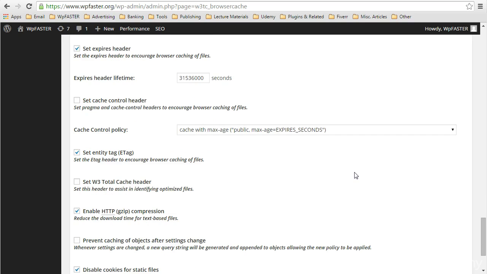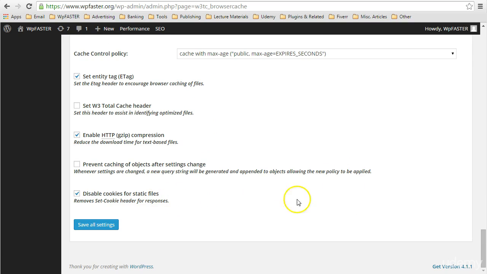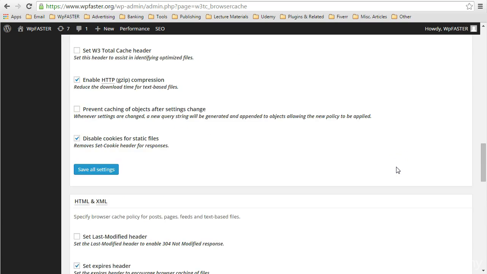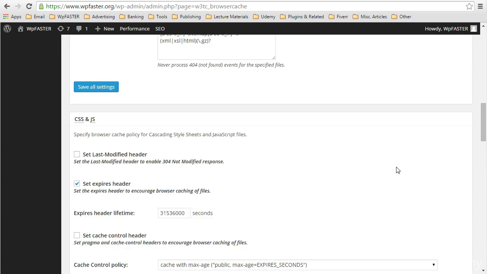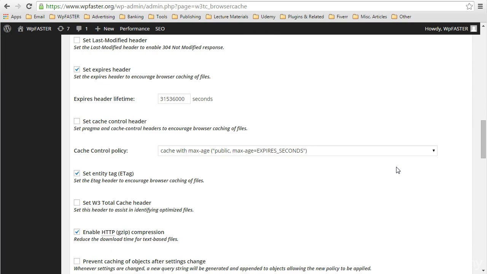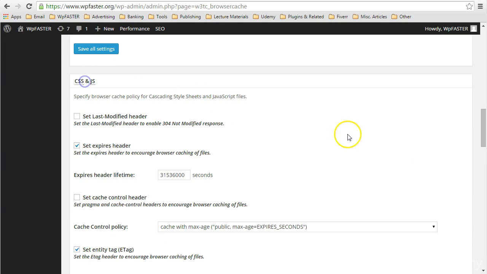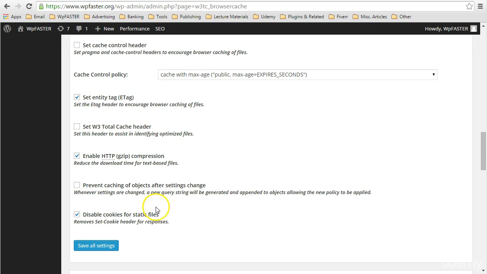Here with media and other files, we have an additional option for disabling cookies for static files. Well, we've got it for up here too. Sorry, I needed to go over that. So let's rewind a tad, back to CSS and JavaScript. Disabling cookies for static files removes the set cookie header for responses. You want to tick that.